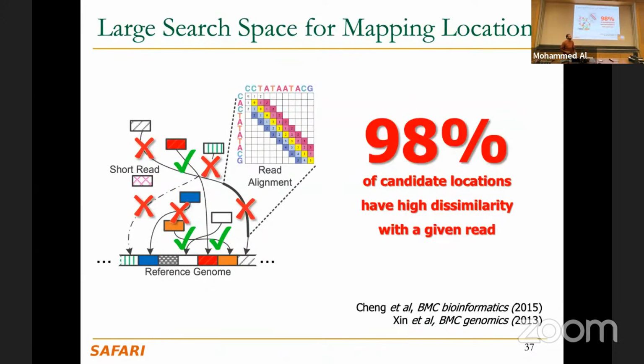Another observation we made is that 98% of the time we compare the two sequences together, after fetching it from the reference genome, and now we do base by base comparison, 98% of the time they are highly dissimilar. They are not interesting to us. So just flush them away. Why is that? Because we use only small pieces in the read to do the comparison with the hash table, right? So we don't do it at the scale of the read. That's why there might be a lot of differences between every two pieces.